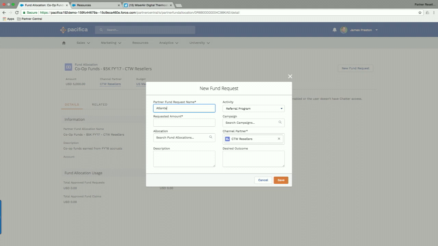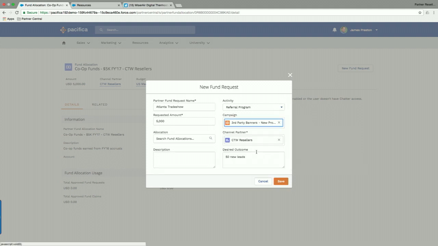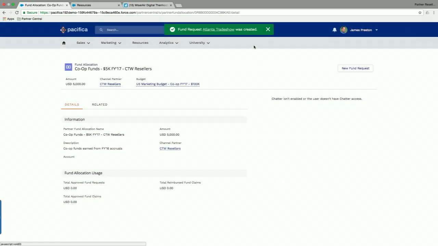So as Adam fills out this form, you can see he's putting in Atlanta trade show. He can put in the reasons of why and what he wants to achieve. And as soon as he fills this in, he can also associate this with a campaign. So it's really easy both for James and for Erica to track spending based off campaigns here. Now, as soon as you submit this, this is going to go to Erica's inbox so that she can approve this, right? So voila, it's that easy.